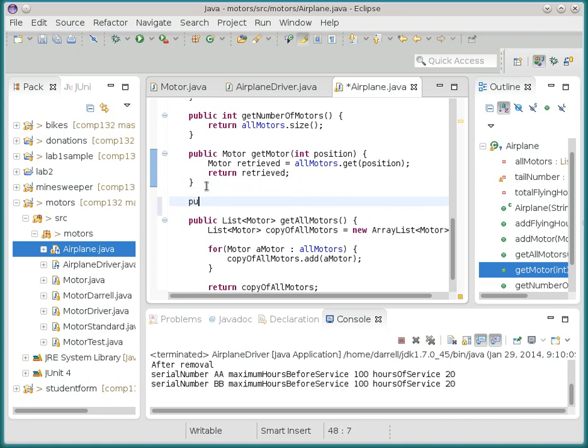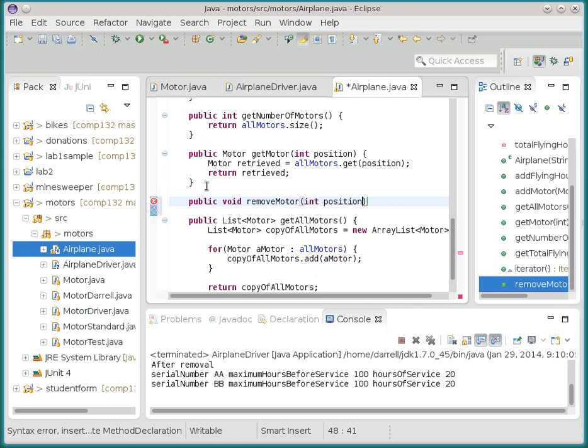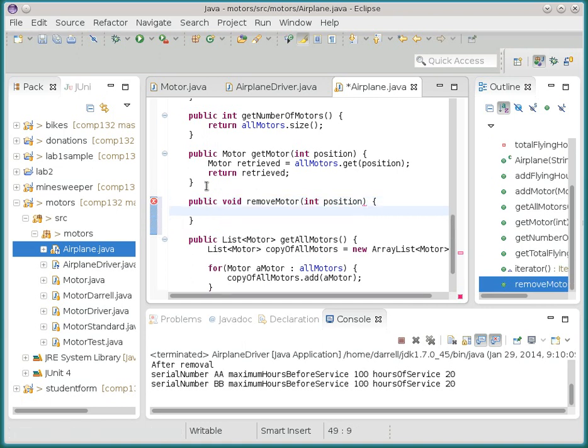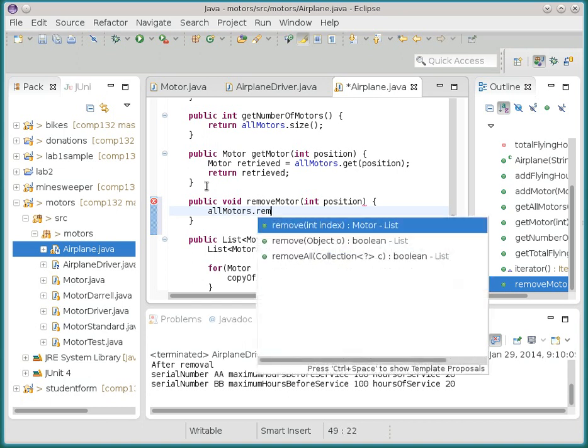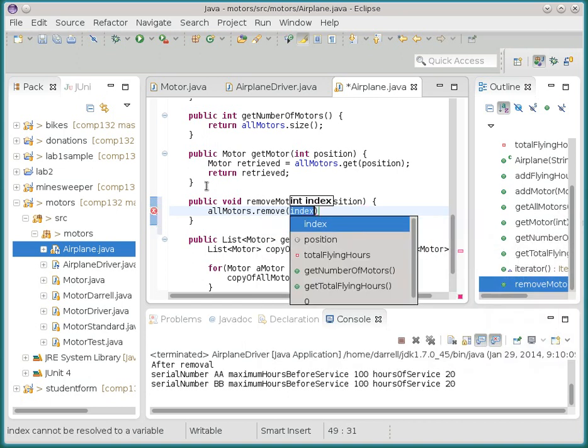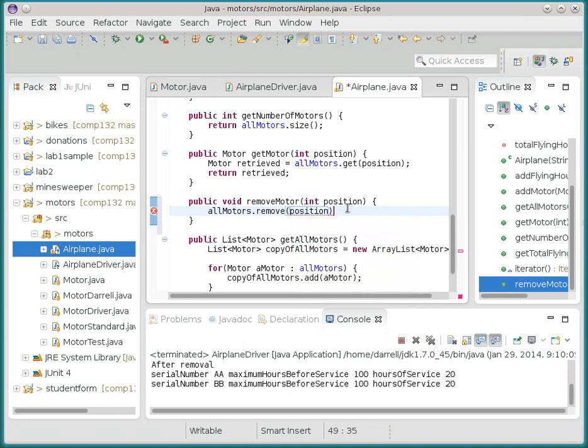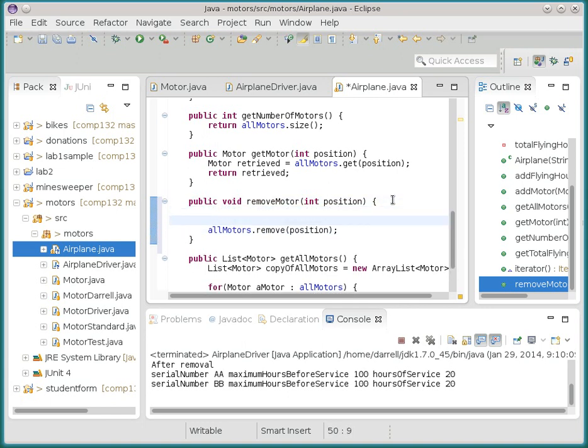We can write another public void removeMotor, and we can say remove by position is fine, and this would be allMotors.remove whatever the thing is. Now you're saying, well, I could have done the same thing from the outside if you would have given me the list. The difference is that right in here is your opportunity to exercise control and put in some if statements to go, "I don't want you to do that."